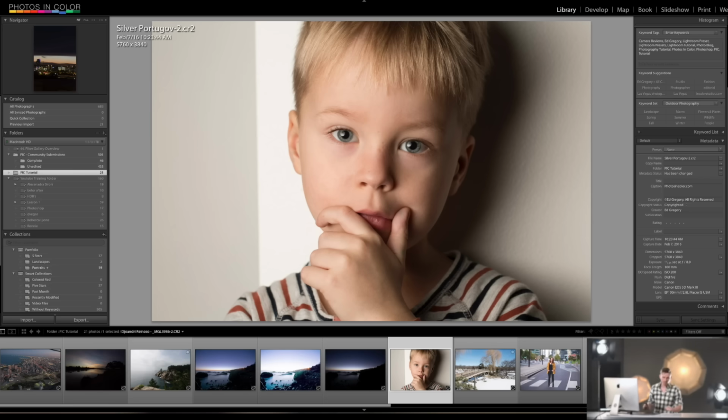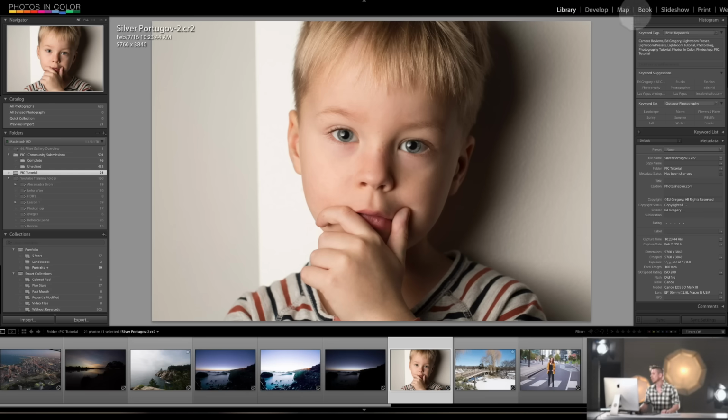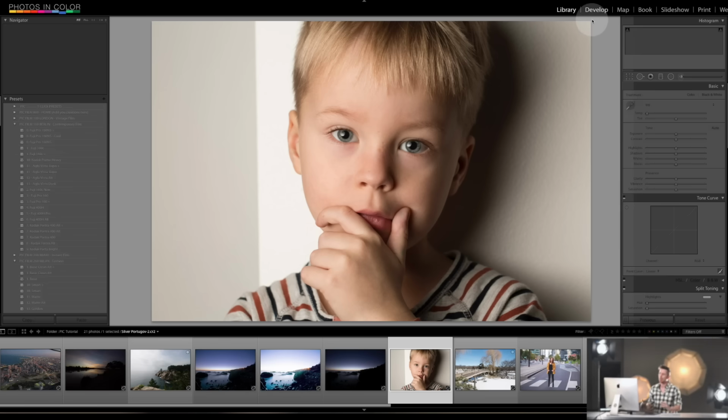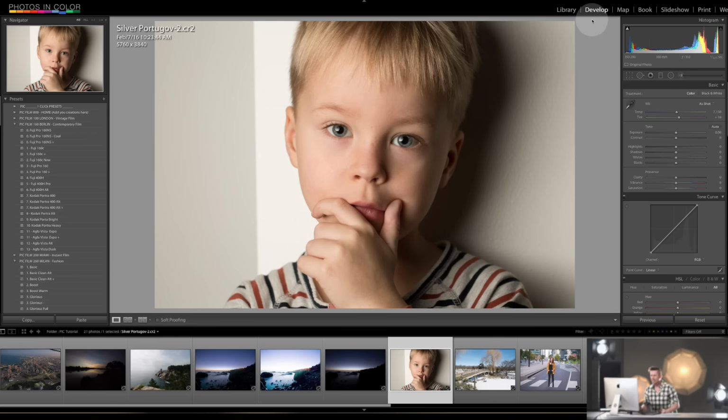So now let's look at all of the different elements inside Lightroom for editing a photo. Inside Lightroom, it is called develop. That is because it is a play on words. Lightroom, we are developing a photograph just like you would do in a darkroom. So let's have a look when we're inside the develop module.